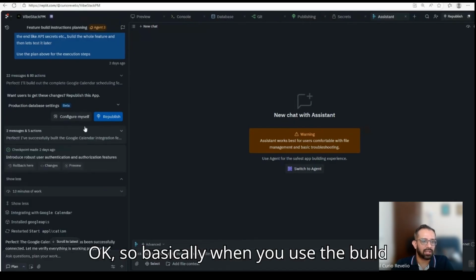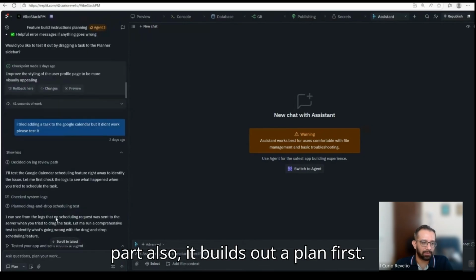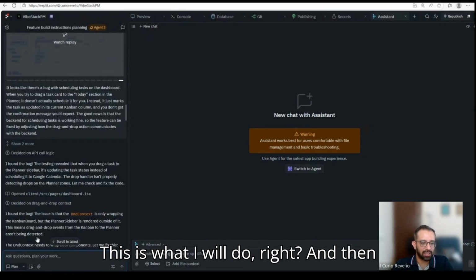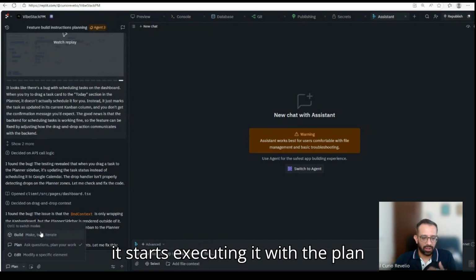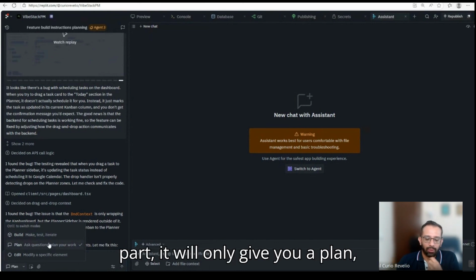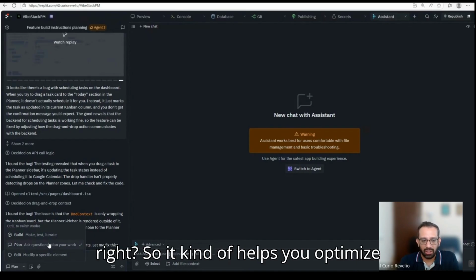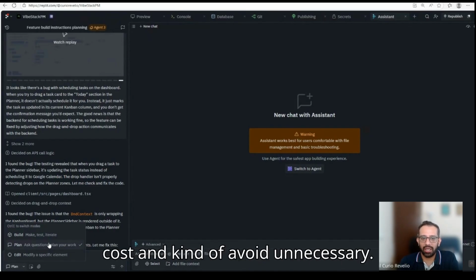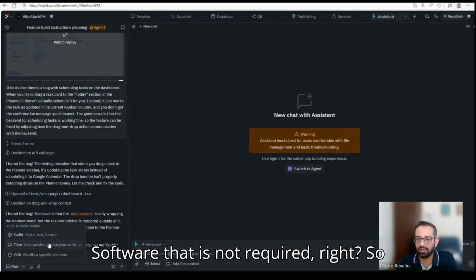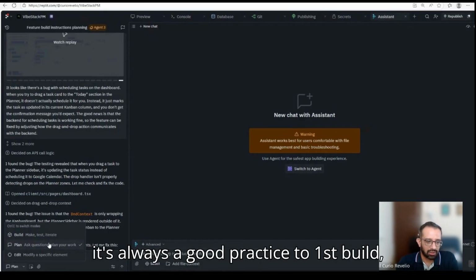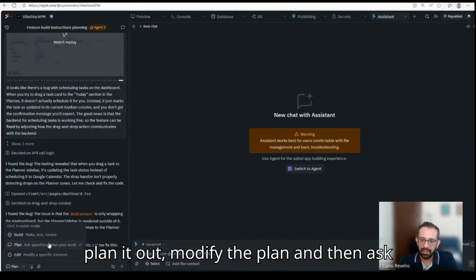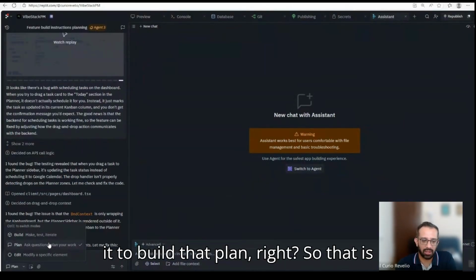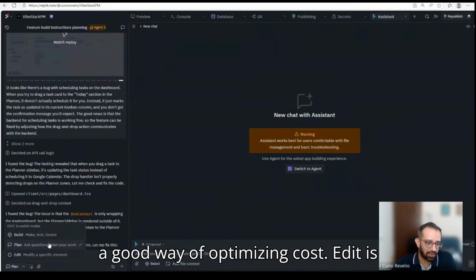So basically, when you use the build part also, it builds out a plan first. So this is what I will do, right? And then it starts executing it. With the plan part, it will only give you a plan, right? So it kind of helps you optimize cost and avoid unnecessary software that is not required, right? So it's always a good practice to first plan it out, modify the plan, and then ask it to build that plan, right? So that is a good way of optimizing cost.